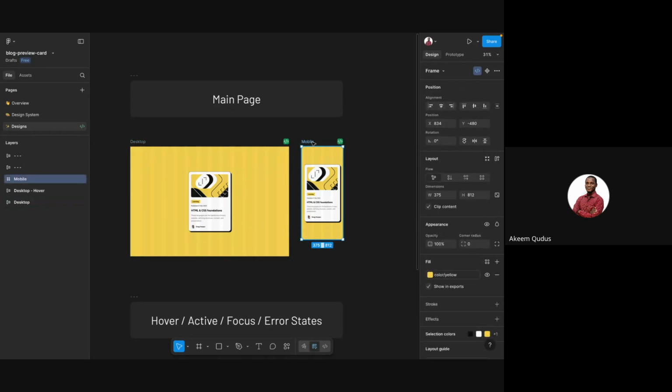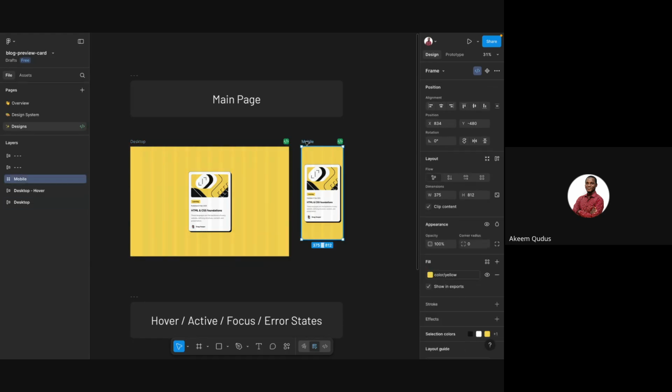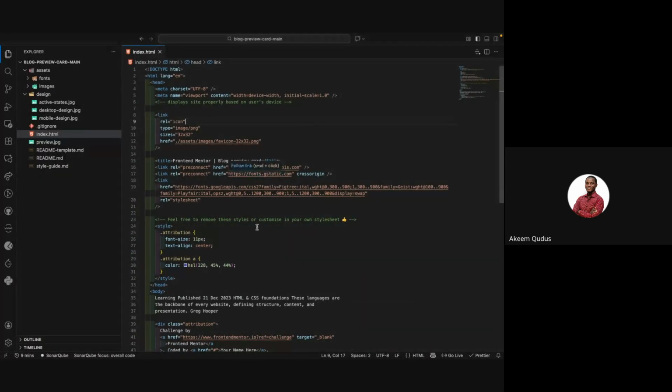So if you like, you can build the mobile to also affect the tablet. And if you like, you can build it so that the desktop should still look good on the tablet, while when you go lesser than tablet, they get to see the mobile screen. So yeah, it's all dependent on your intuition.